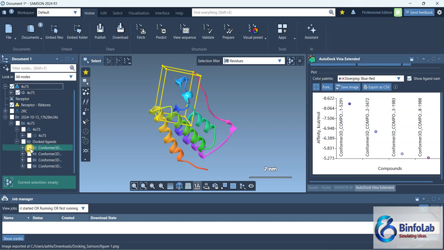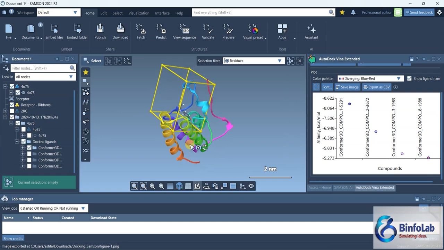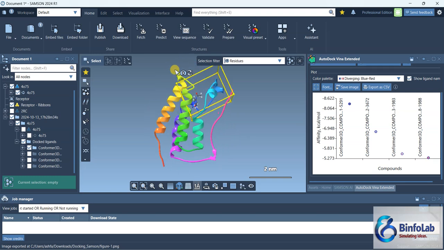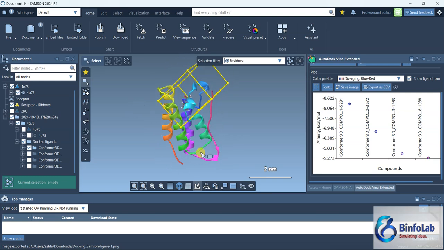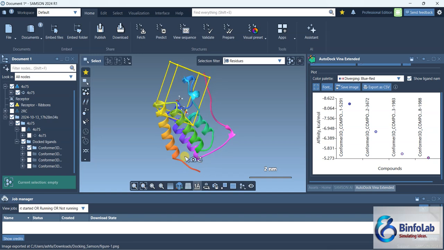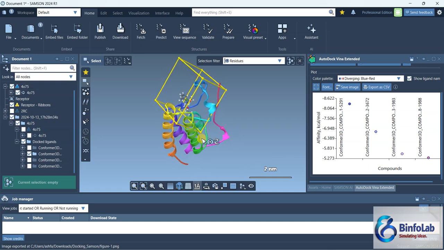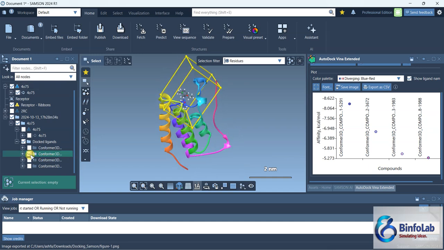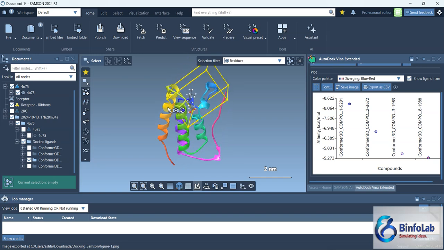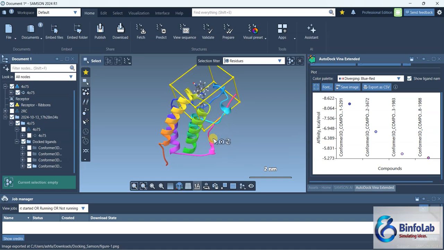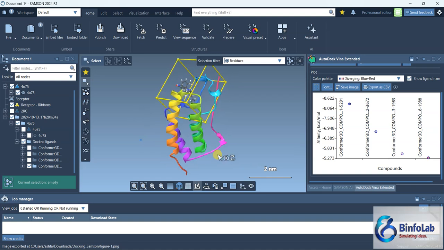Now let's see this one. So this one is here, very deep. Okay, you can see this one. This one is here. Now the third one here. And how about the fourth one? It's here, the one that scored highest.